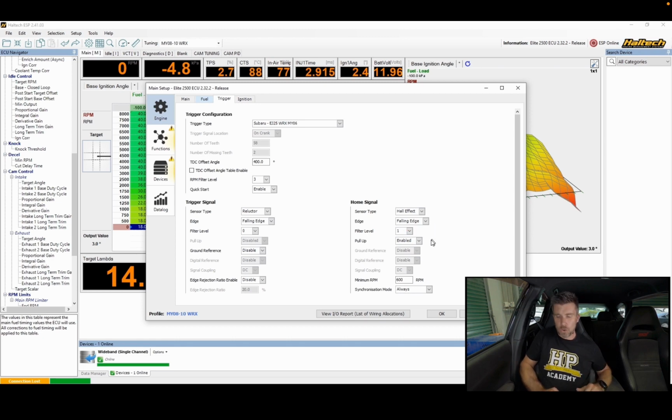Because it is a Hall sensor, we have got the pull-up enabled, otherwise we're not going to get a valid signal from this. This setup alone should be enough to get our engine up and running. We should be getting synchronization information. We should be able to crank the engine and see RPM, and the ECU should be synchronizing properly, and that's going to confirm that we've got that information set up correctly.